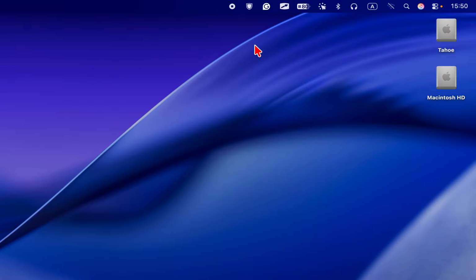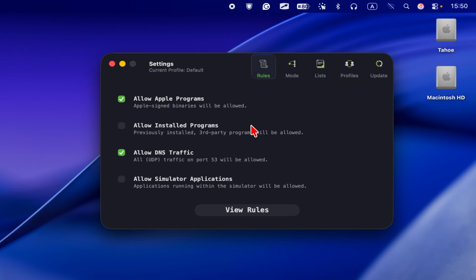To configure LuLu's firewall settings, click its icon in the menu bar, then select Settings. Check the boxes for Allow Apple Programs and Allow DNS traffic. Since I want to have more control over the outgoing connections for third-party apps, I will leave the box for all installed programs unchecked. If you are developing applications, select the box for all simulator applications. If you are not a developer, leave it unchecked.